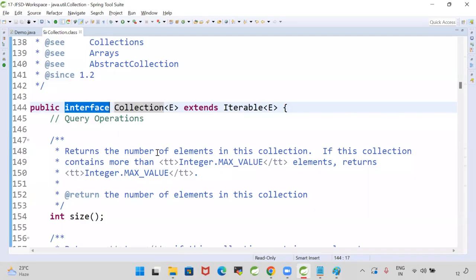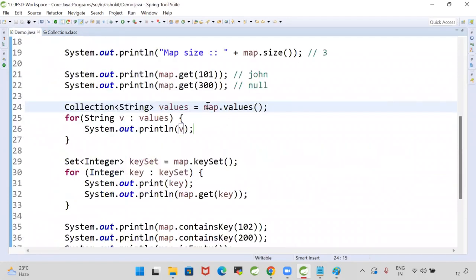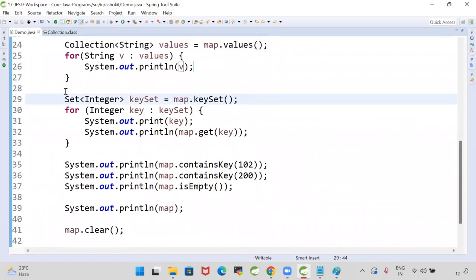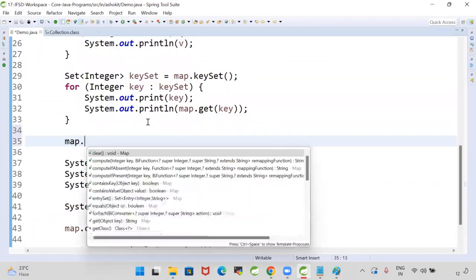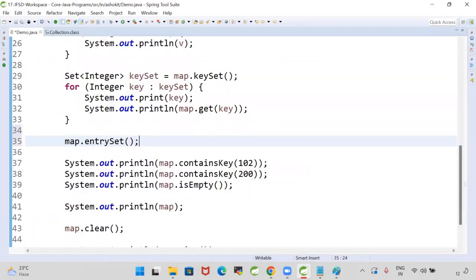We are discussing the collections framework. In the collections framework, Collection is one interface. Perfect. Now, the values method, the key set method. What is the purpose of key set? To get only the set of keys. Let's go for one more method, map dot entry set.